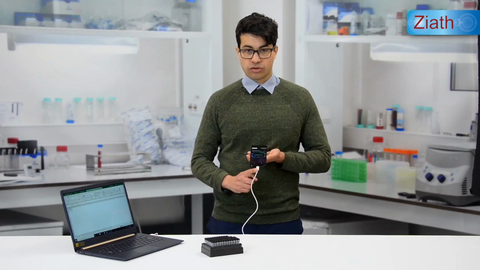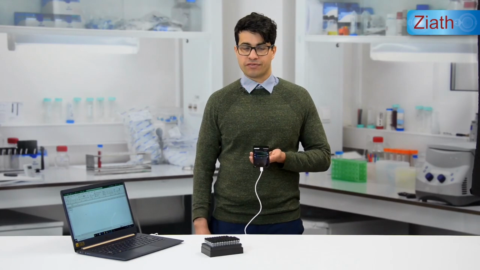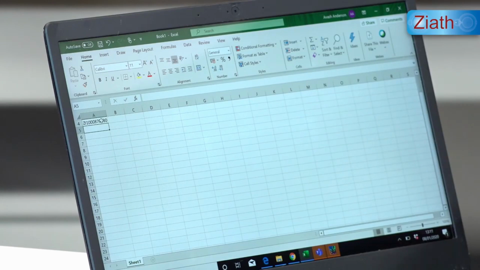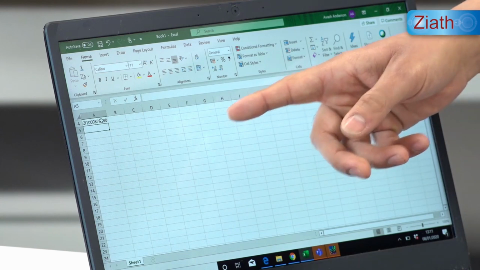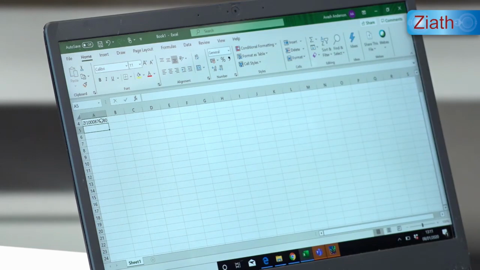Note that the micro USB cable must be connected for this function to work, and the handheld client must be open. As you can see, the barcode has been submitted to the open application on the screen. In this case, it was Excel. Whatever application is open on screen, the barcode will be put there.